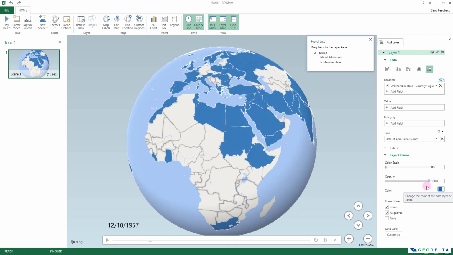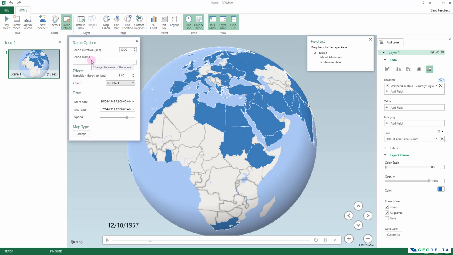And the same things that we basically discussed all this time. If you head over to the scene options, you can give it a name. I'm just going to name this one test. And over here, what you can see is the scene duration. We have the start date over here and the end date automatically detected based on our original dataset. And for this animation to go from 1945 to 2011, it takes 10 seconds according to this default setting.